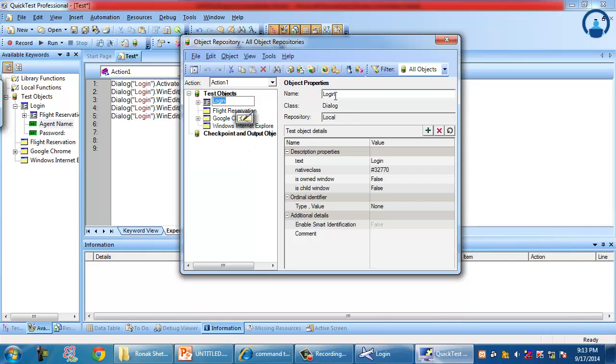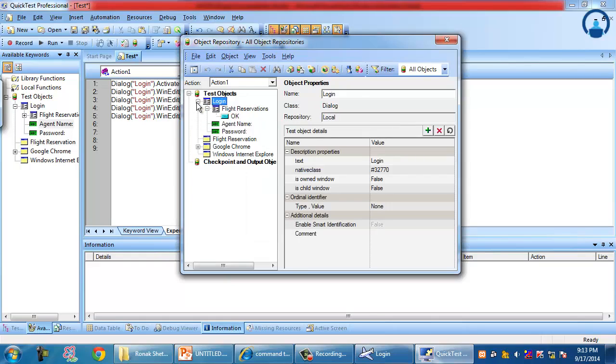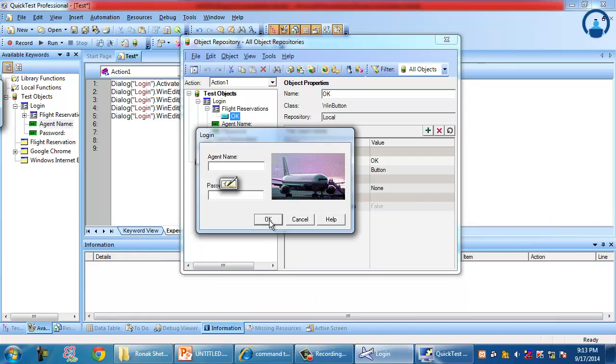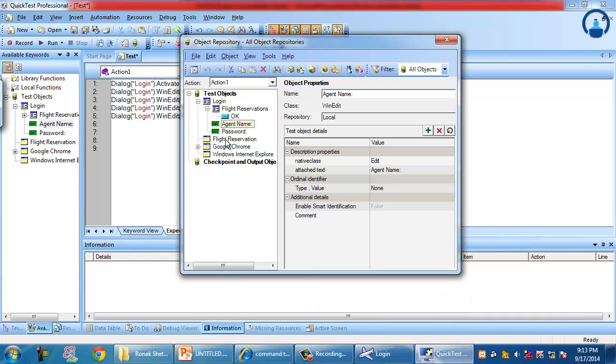object. As you can see, the name is login. The class is dialog. It's a dialog box. And when we open this, we can see different objects, which is a win button. We clicked on this button and that's why it got recorded here. The agent name, the password which we have entered. All these child objects are added along with their parents. So this is how the hierarchy works in recording.